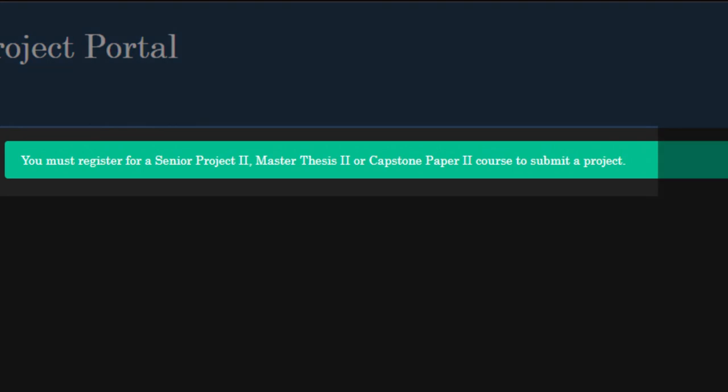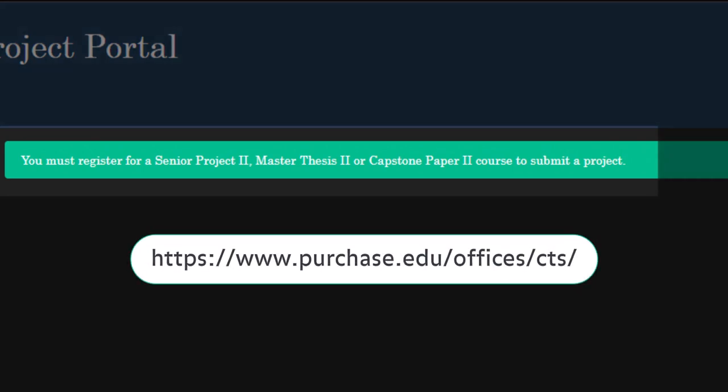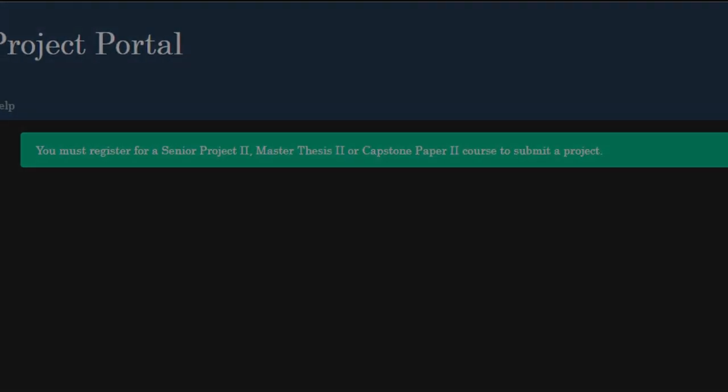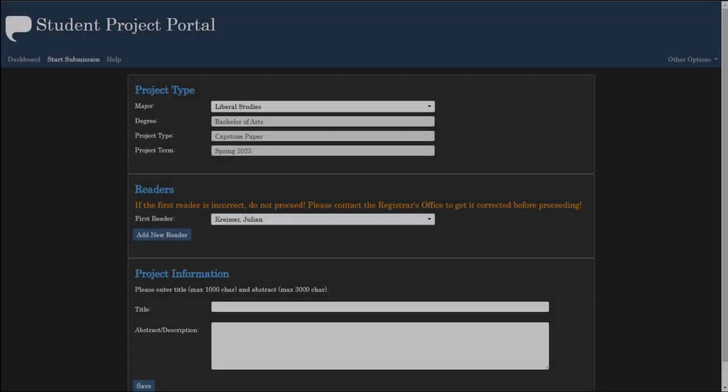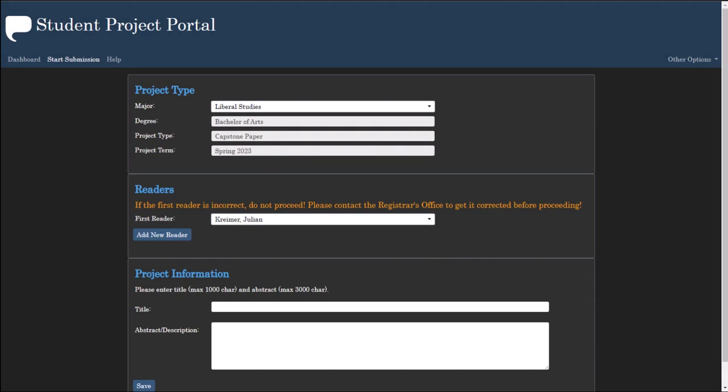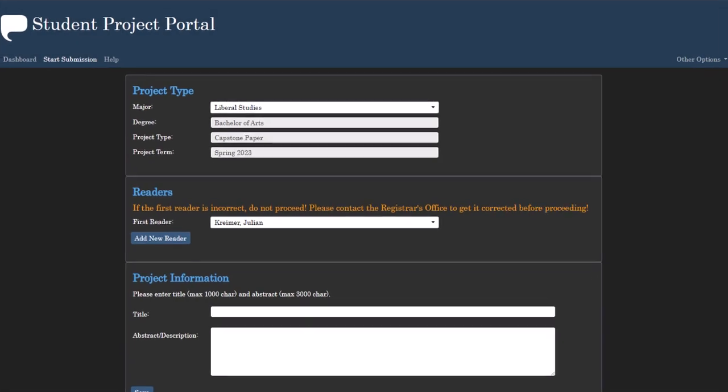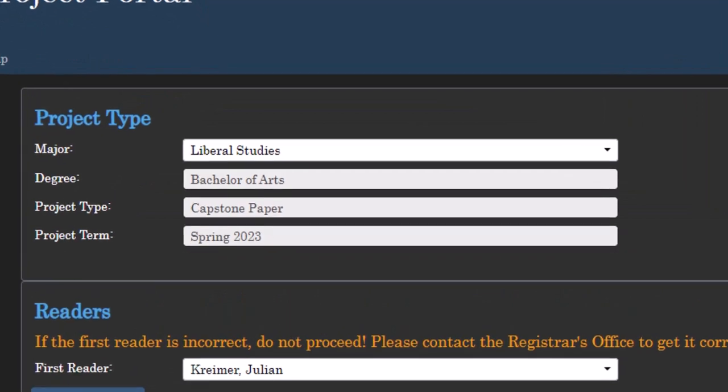If you see the You Must Register message banner, you must contact CTS in order to be registered and submit your project. Here we see 3 different fields. You must complete each field in order to continue.